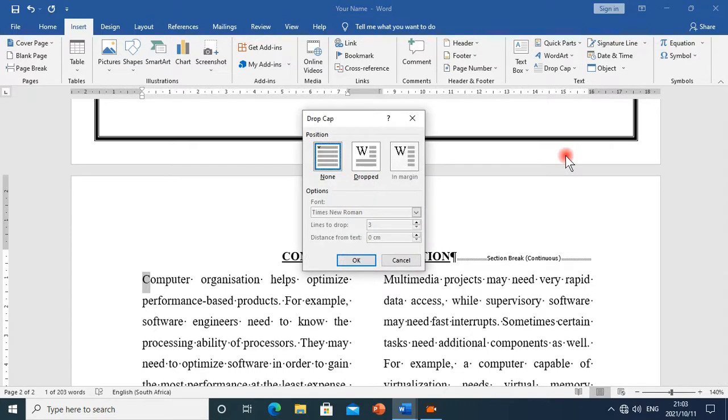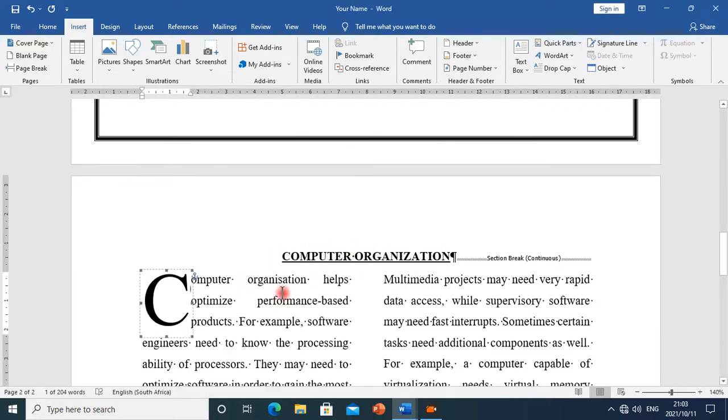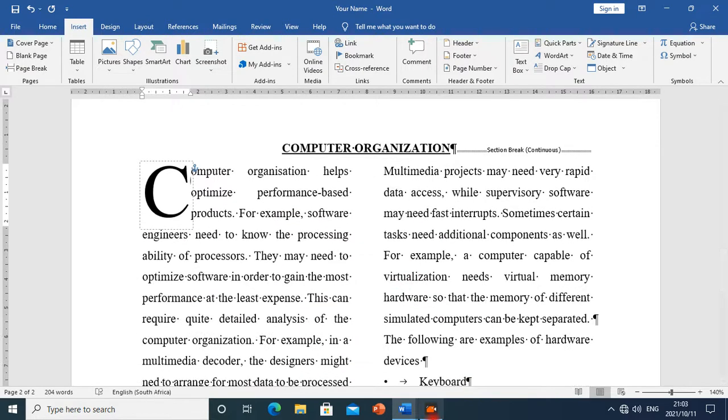Then you say drop cap options, because we need to choose 3 lines. So when you're on drop cap options, you click on dropped, right? When you click on dropped, you check whether you are dropping the correct number of lines. It says 3 lines. Then if they specify the distance from text, you can also change it here. Then they didn't say anything about the distance from text, so we're going to keep it as default. Then you click on OK. When you click on OK, you will notice that the C is bigger and it is dropped. There are 3 lines that are in line with the C. Now we have done that one.